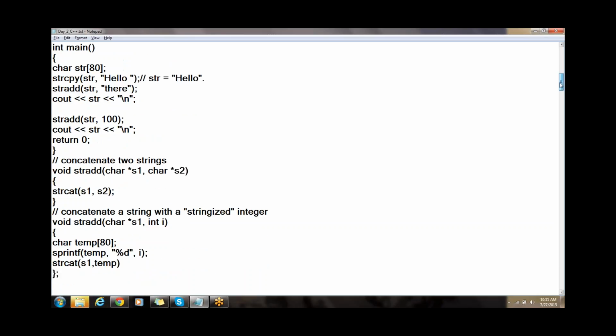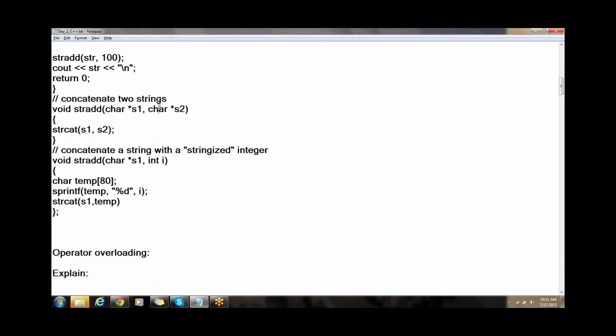So if you go down, this one is the implementation for when both are characters. Now this is the implementation when one is character star and another one is integer I. Here I'm passing str from here and 100 I'm passing in this integer I. What we are trying to do is create one temporary array, right?